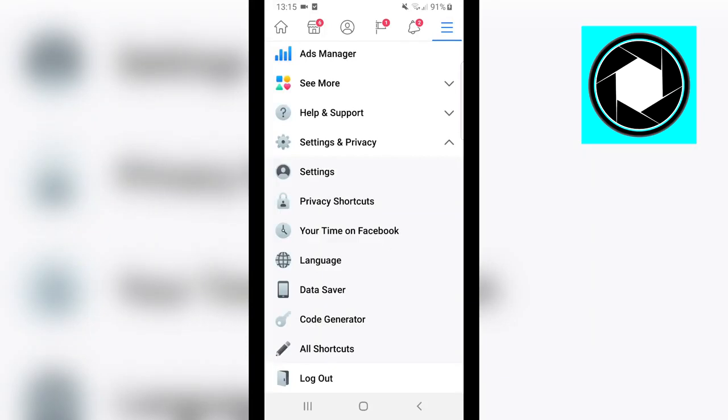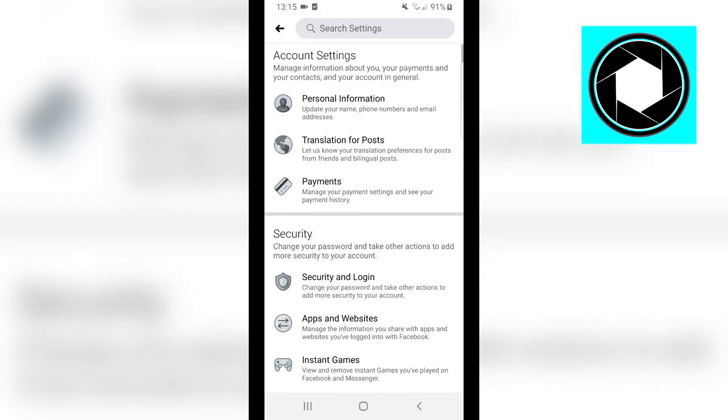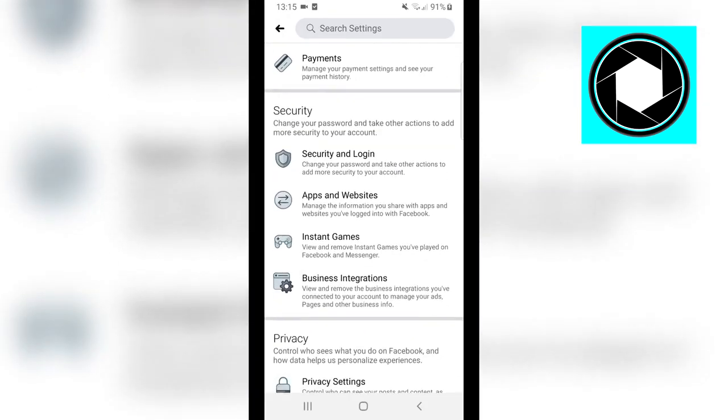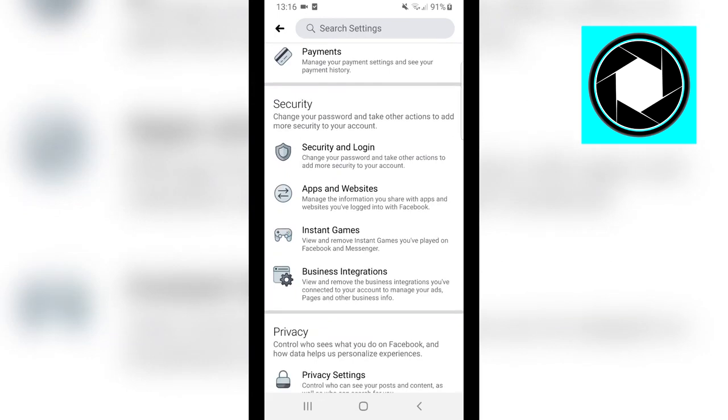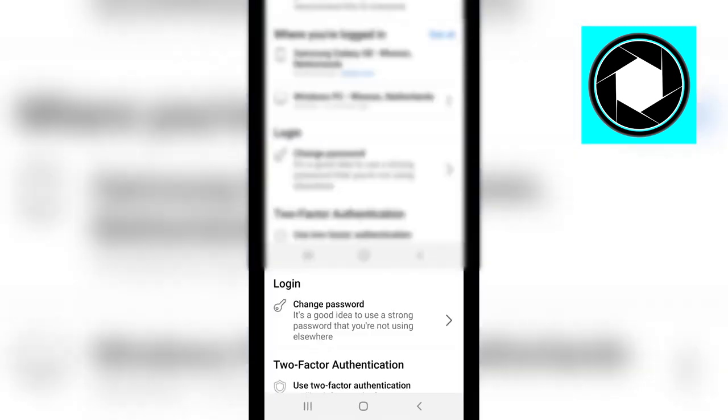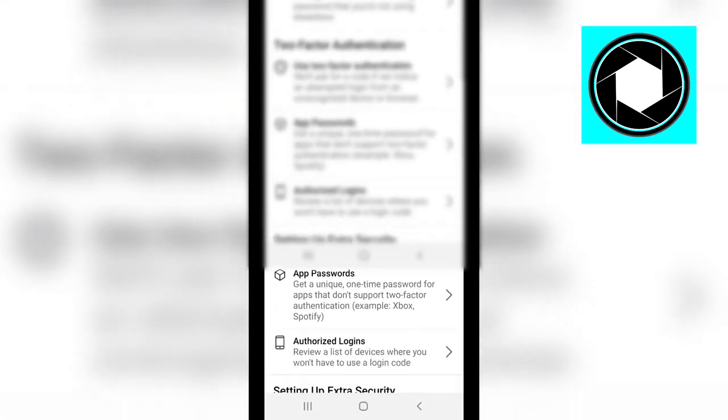And then right there, you want to click on Settings. Then next up, you want to click on Security and Login. So scroll down, and right there under Security, you will see Security and Login. Then click on it. Then next up, you can click right there on Change Password.